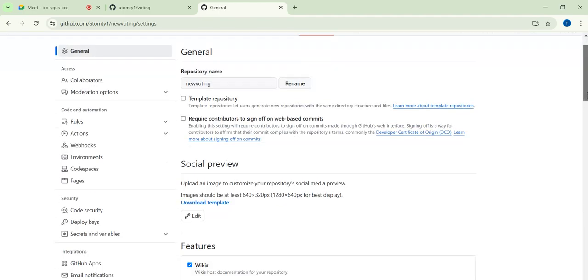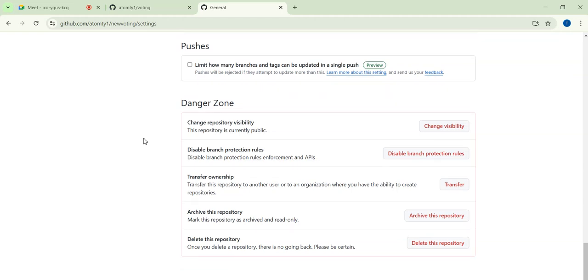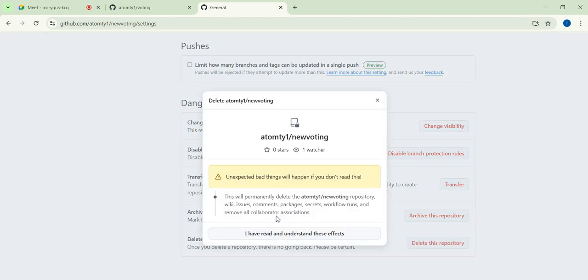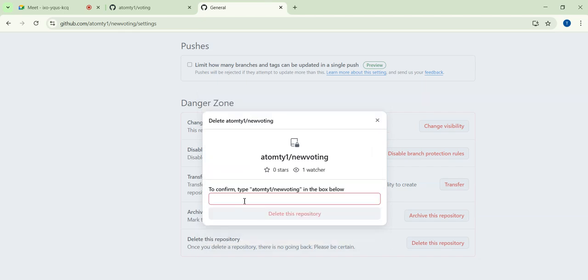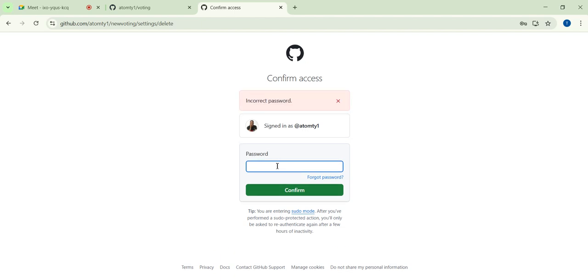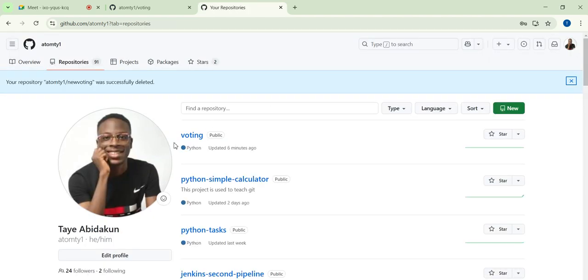Then you scroll down to the bottom, danger zone. Delete this repository. Yes, I'll delete it. I want to delete this repository. Yes, I accept. It's telling me to type this, copy, paste. Then it tells me to log in. It wants to ensure that, good. Successfully deleted. So I've deleted that repository.